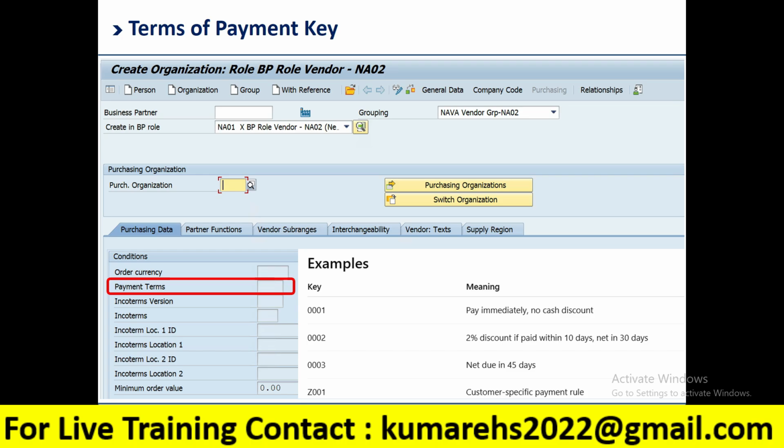So these are all the examples. Key 001, pay immediately, no cash discount. 002, 2% discount if paid within 10 days, net in 30 days. 003, net due in 45 days. Z001, customer specific payment rule.